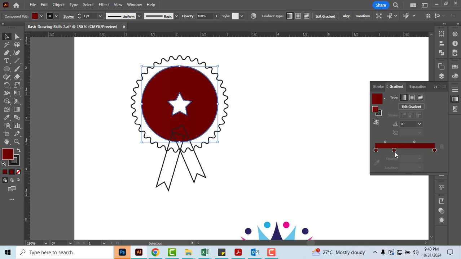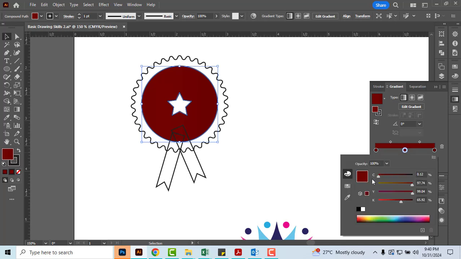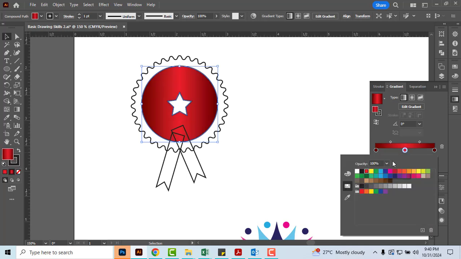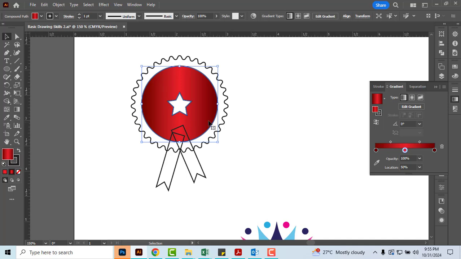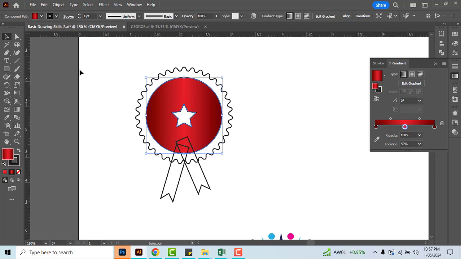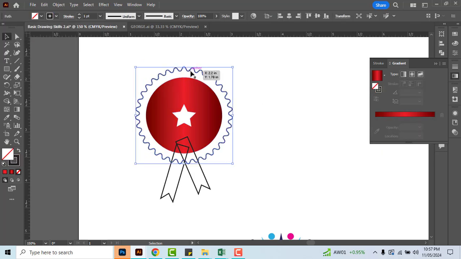In this case, I'll set one color stop exactly at the center of the gradient slider by setting its location to 50%. I'll then change this stop's color to a pure red using the swatches panel. Now, if you look at the design, there's a smooth transition in the red gradient. You'll also notice that the small star isn't filled with the gradient since it was trimmed from the circle shape. However, I don't want to keep a stroke color, so I'll go ahead and remove the stroke color from the control bar.